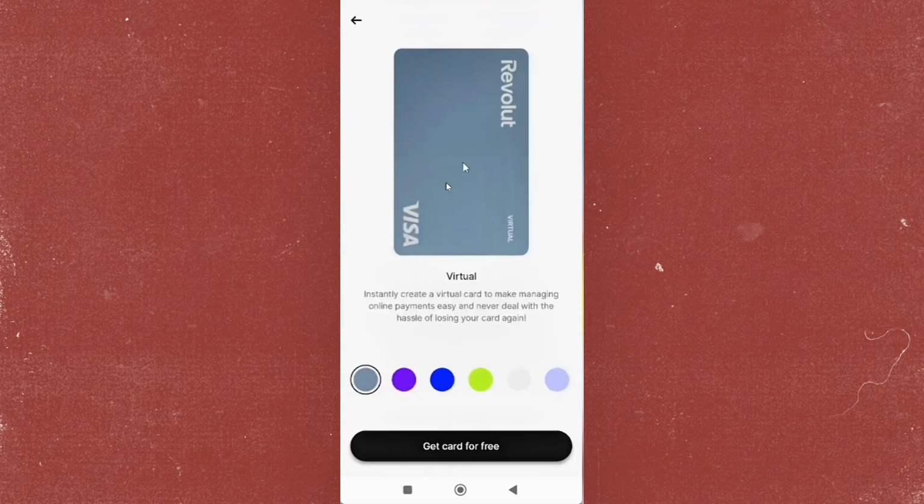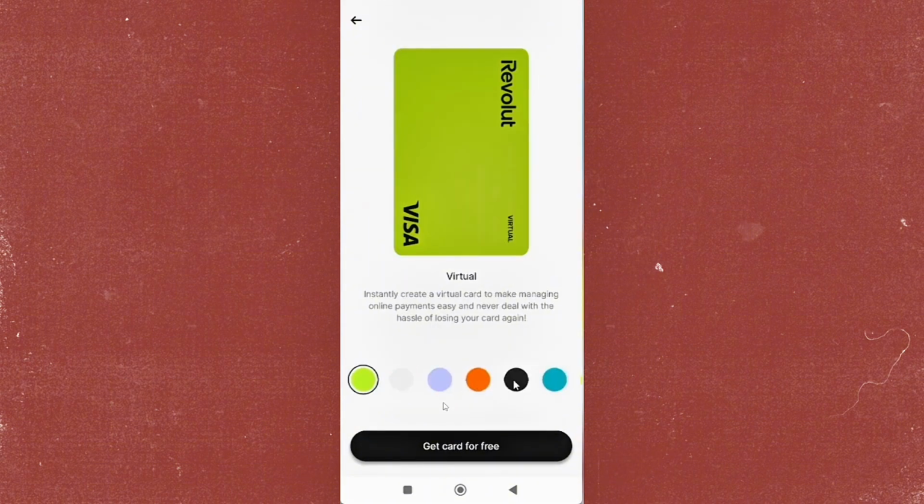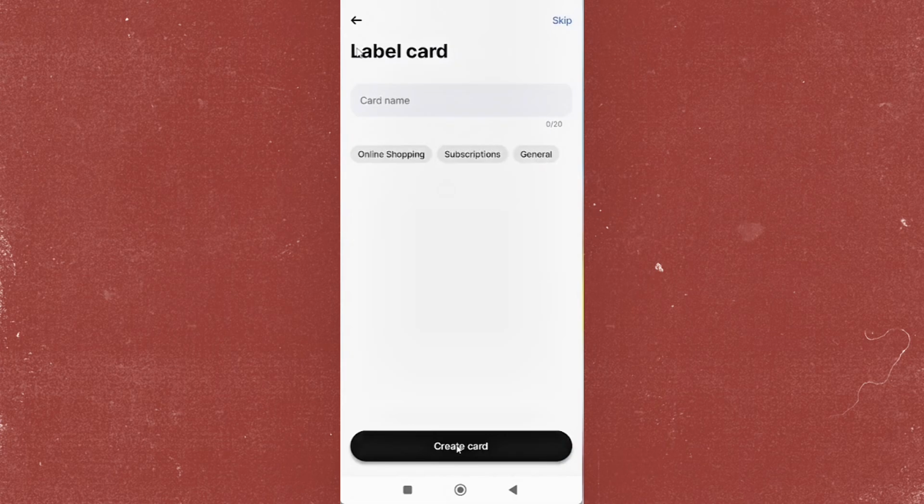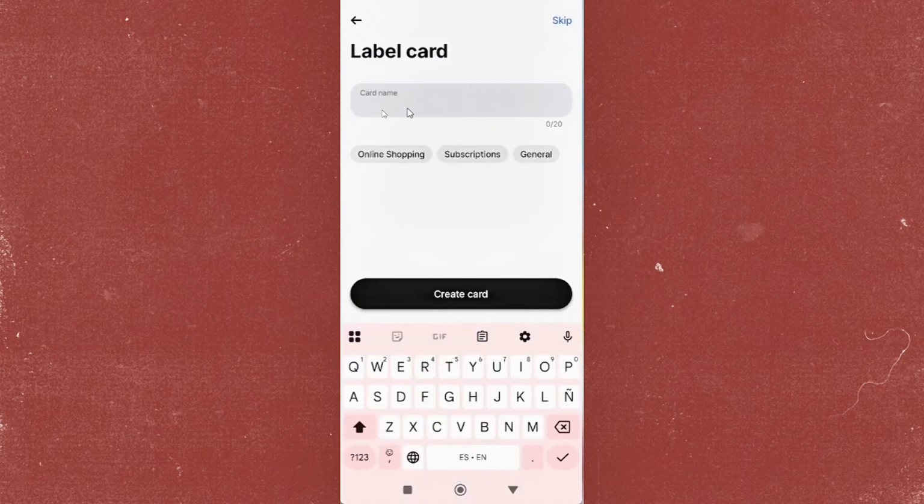Once you click on that one, you can choose different colors in here. So it depends on you. And then you just have to go ahead and tap on get card for free. Once you tap on that, you will have to put a card name. So go ahead and put a label on the card. You can label it for subscription, something like that. And then once you're done with it, tap on create card.